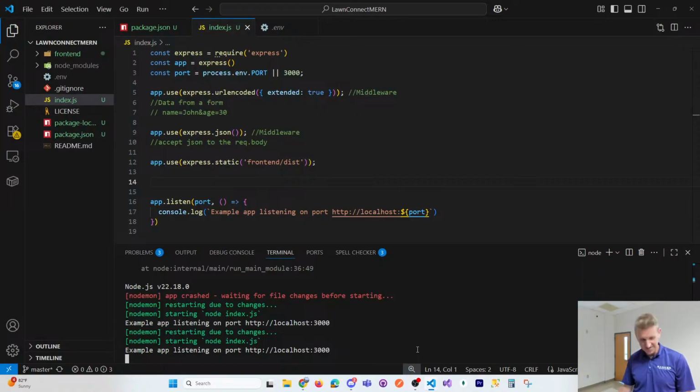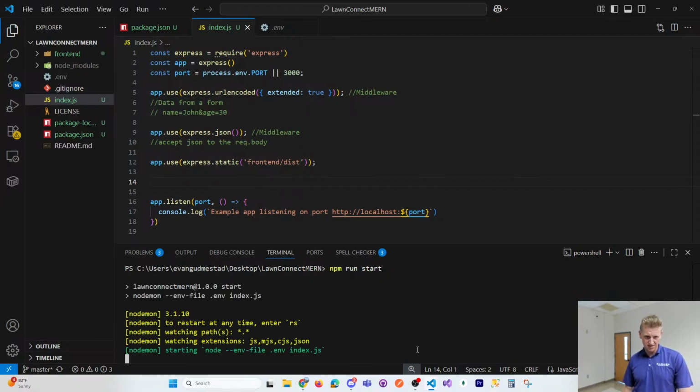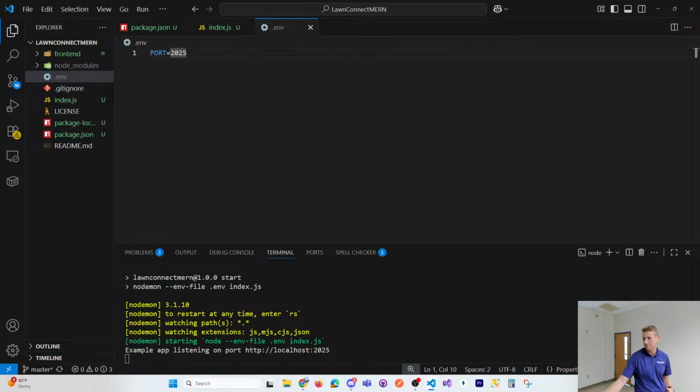Let me close this down, because anytime you add an env file, you need to reboot the server manually. And let's see if that's okay. Now it's 2025. Okay, I just had to do my manual reboot. So now I'm reading from the .env file. You can see it's getting 2025 from there. And we are cooking.